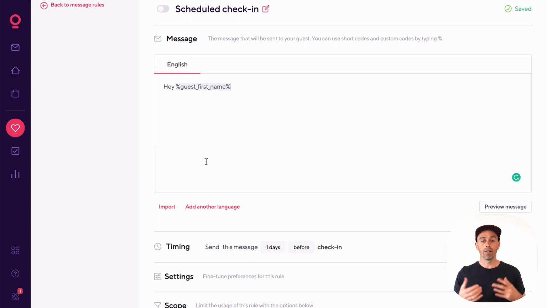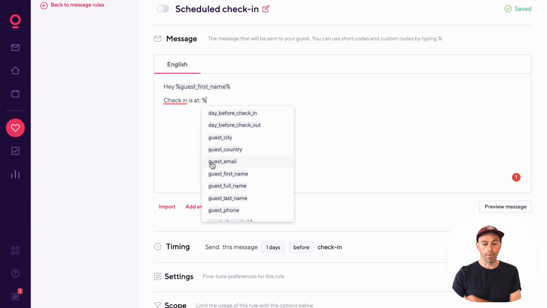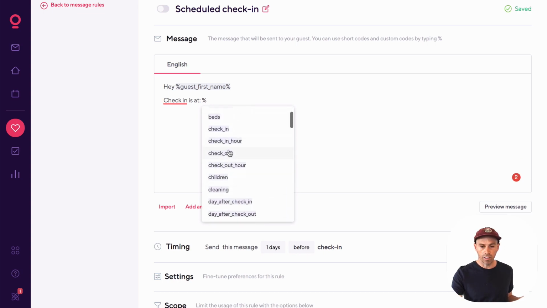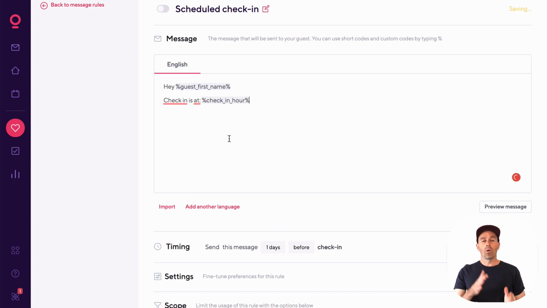So when they receive this message, it dynamically delivers their first name. So we say, hey, guest first name. So hey, Tony. Then you go, check-in is at, and you can enter their check-in time. So let's use these shortcodes once again. Check-in hour. As you can see, it dynamically inserts that content for you.